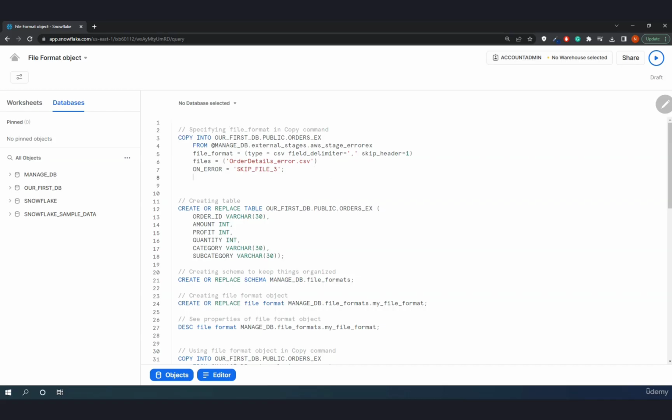So up until now, we have always specified the file format in our copy command. That means for every copy command, we have specifically defined the file format. That means the type, in this case it is a CSV, the field delimiter, which is a comma in this case, and also whether we want to skip the header or not. So this is something we can do. This is totally fine, but there is another way of doing that. And this is even a little bit better because it is more of a best practice.